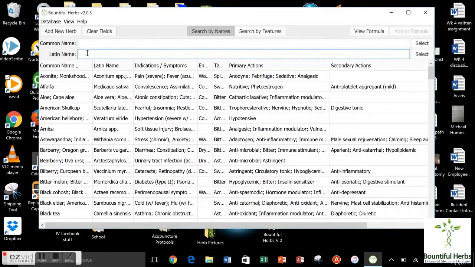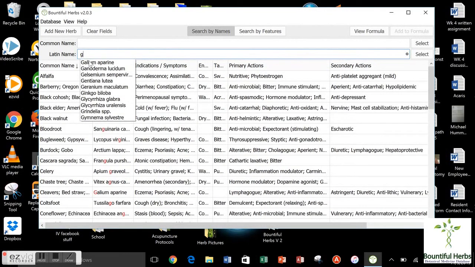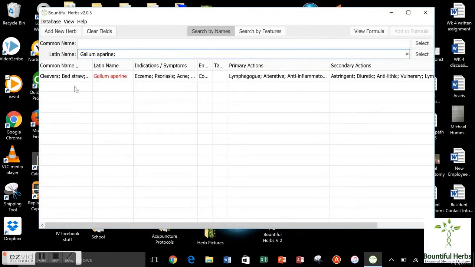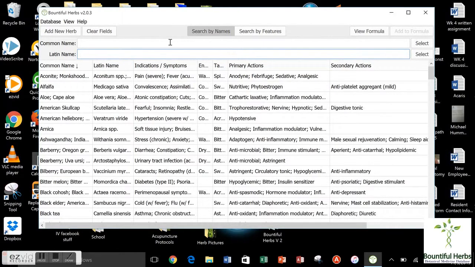So let's just say I punch something in really quick. I punch in gallium, and you don't just have to erase it like I just did. You just come up here and you hit clear fields, and that's going to erase it as well. So that's a simple way to do it. And so you can also come down here and pick the herb that you want just by going through alphabetically, going down the list. So easy ways to get through this.